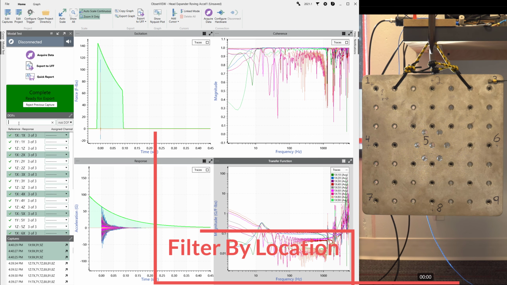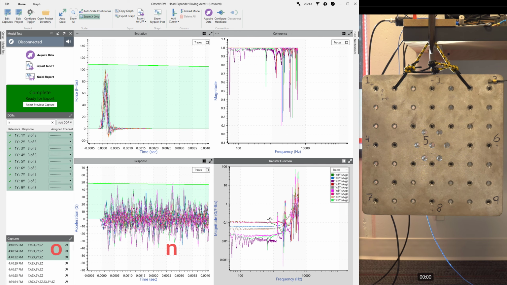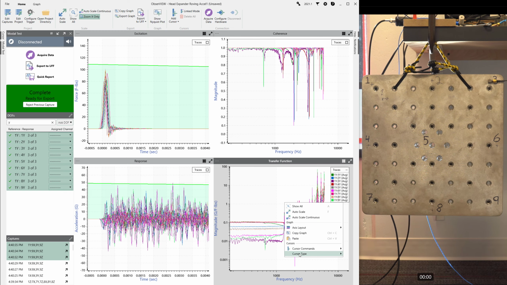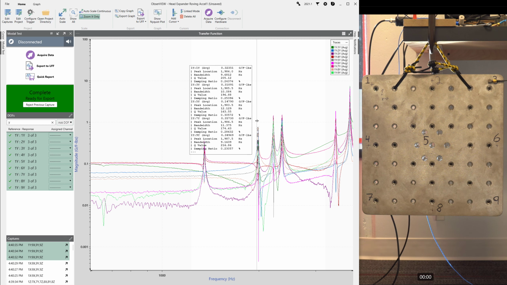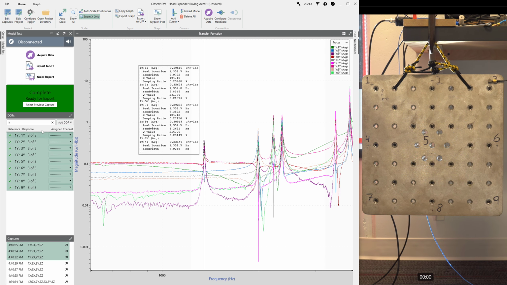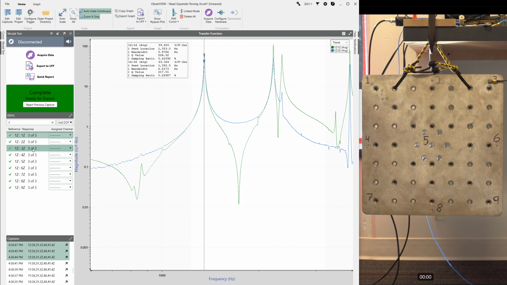You can also easily look at just certain axis directions by filtering the DOF list by typing in the filter area. Here we're looking at just the y-axis. Now to look at the z-axis, just change it to z and then select all the DOFs in the z direction.